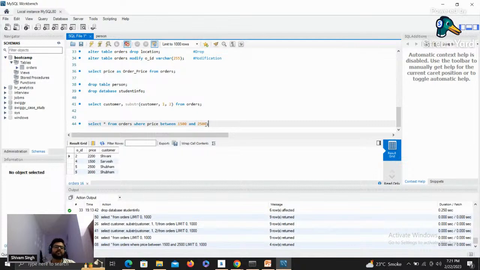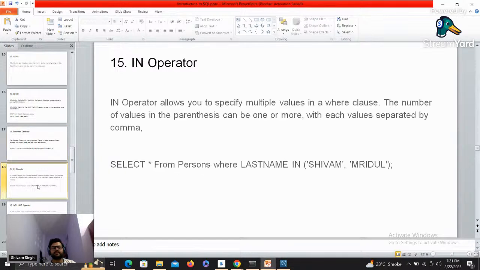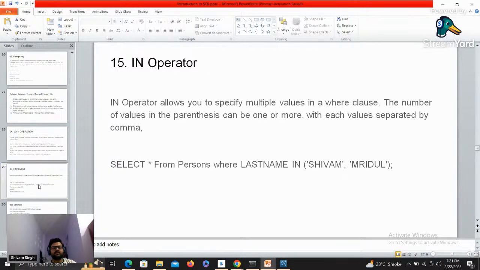So the between operator is used whenever I want to display records in between a range of values. If I want to display records between some range of values, we can use the between operator. Okay, fine. I guess this is clear to everyone.